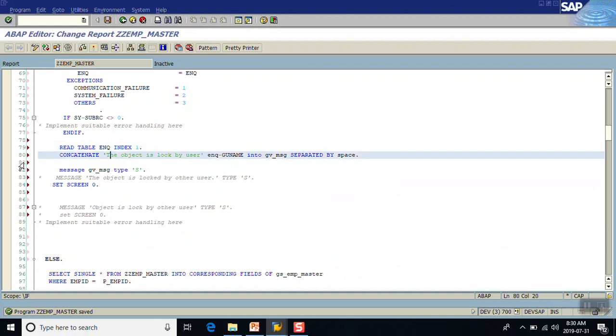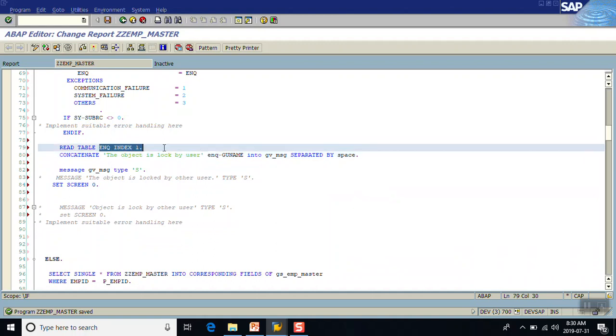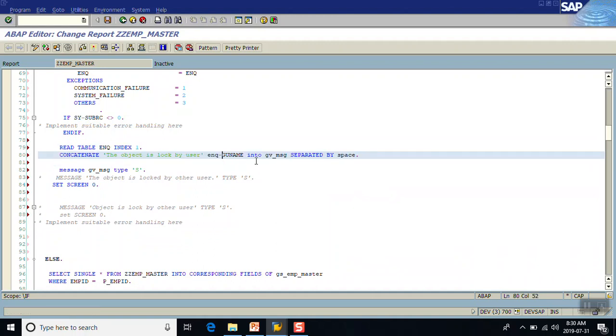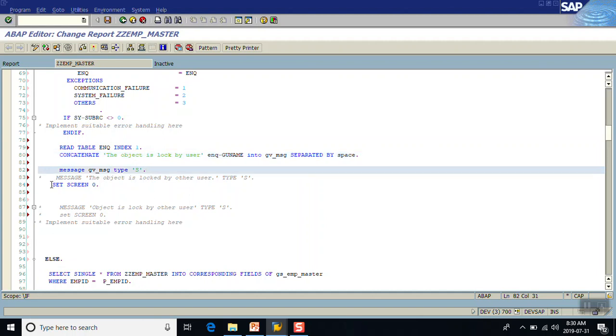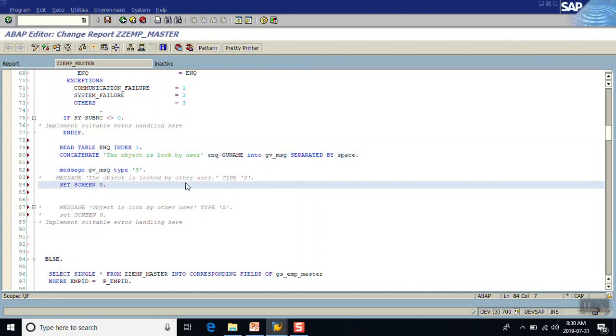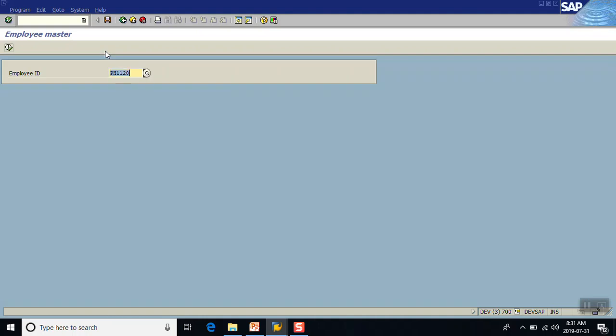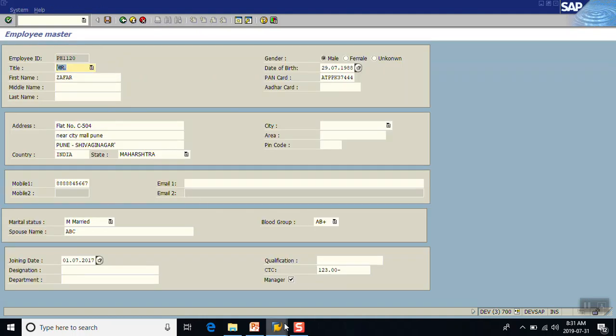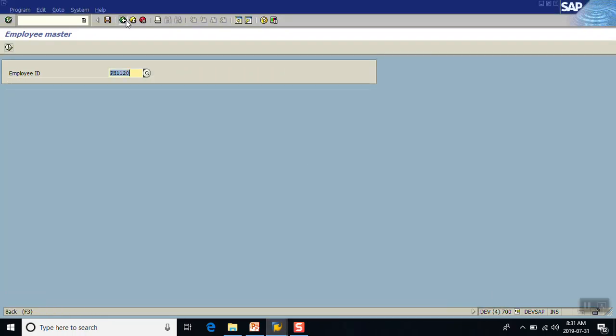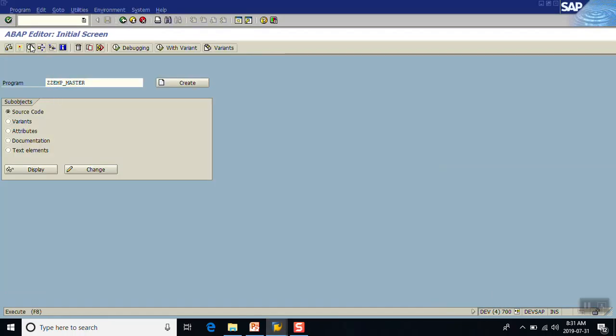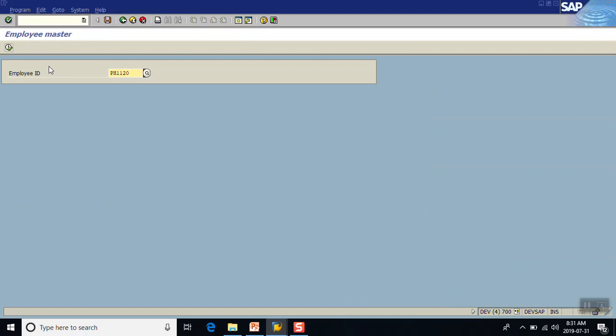Read table index 1, the object, and we can give the message as the object is locked by user. In this table, field GUNAME, we get the username who has locked the object, then give the message, insert screen 0. Now we will see whether we are getting the error message with the user or not. Execute. This is the first time, the system will allow us to go into the edit mode. Now again try the second time, same program name, execute, enter the same employee ID, execute. Now you can see here the object is locked by user developer 1.